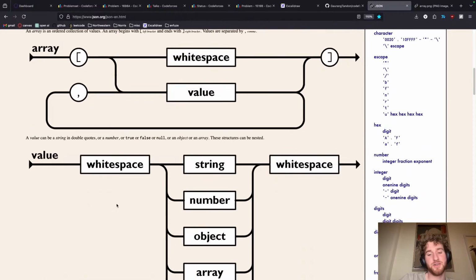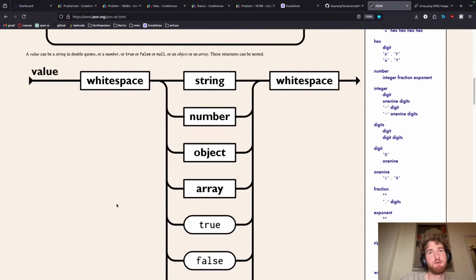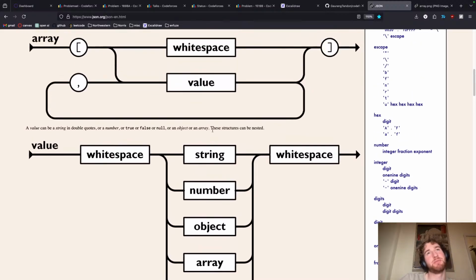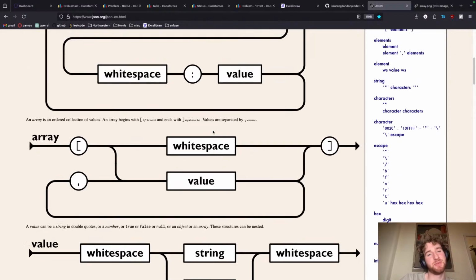It's just a recursive call. Oh my gosh, that makes sense. So it's like value can be of object. Yeah, but then which one do I implement first? Because the thing is, I'm not doing this with recursion.